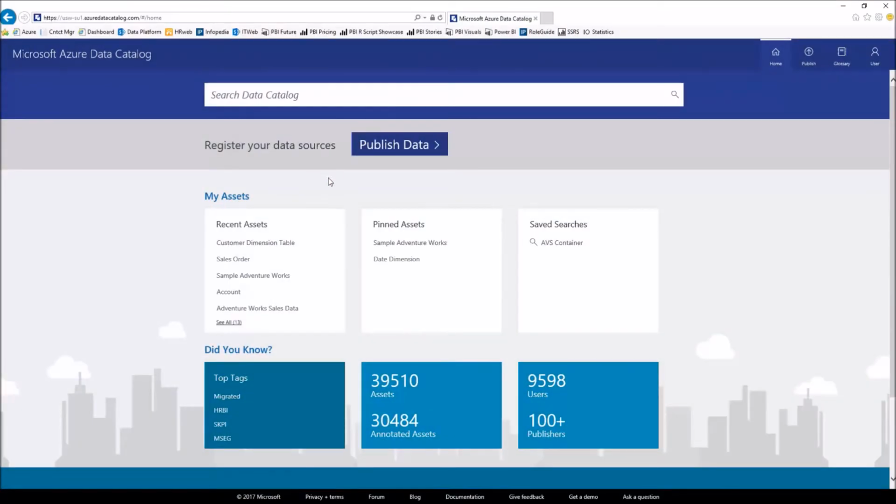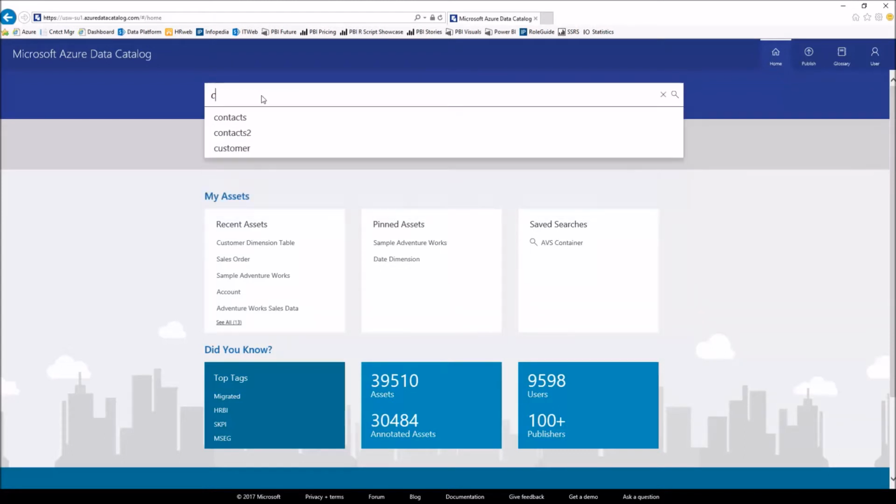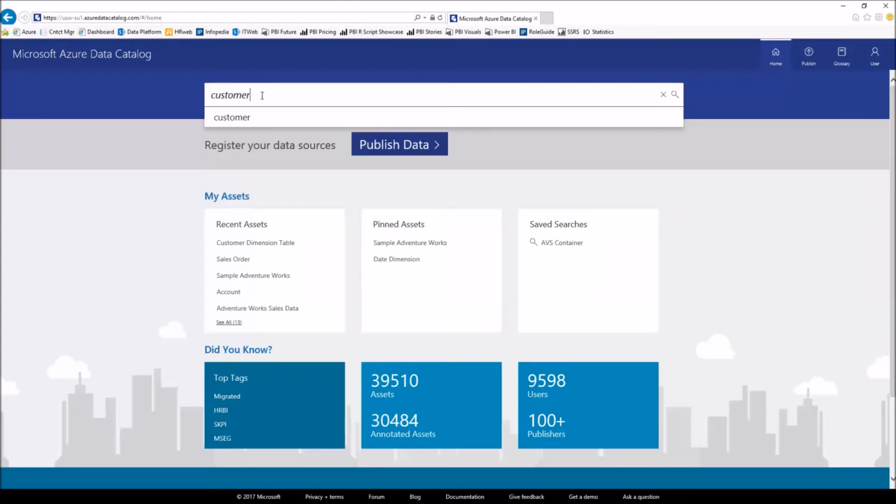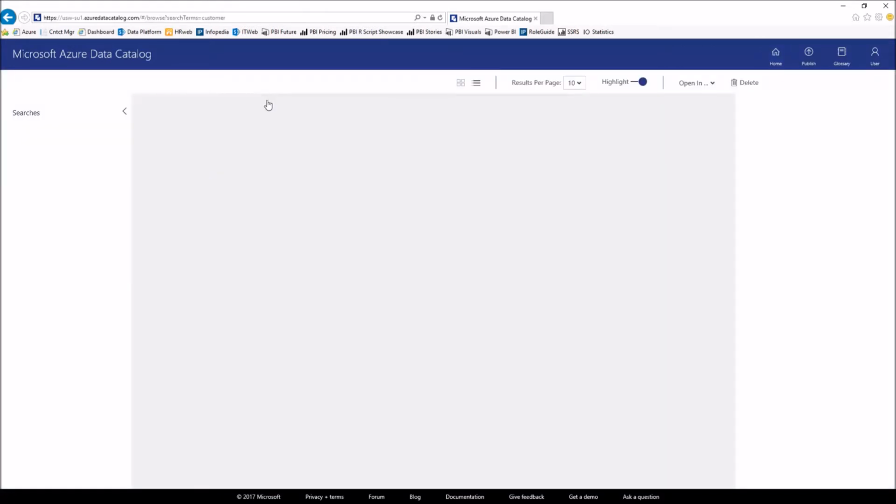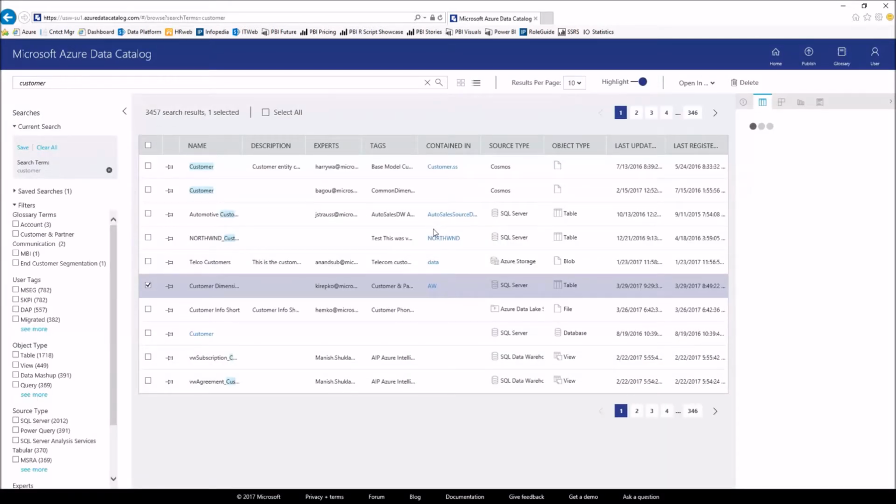So here we are in the Azure Data Catalog, and I'm going to search on the term customer because I'm interested in doing some reporting based on customer data. Press enter. And then we'll get all the results from all the data sources in our organization. But to narrow it down, you can click on some of the items on the left. You could pick the object type.